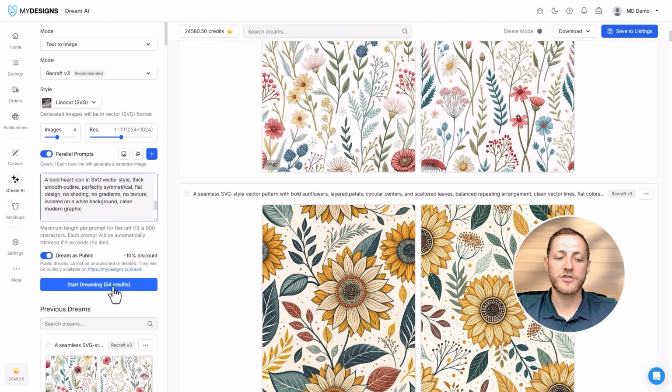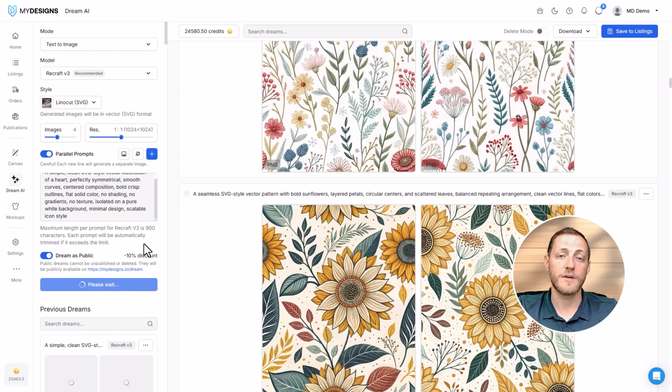So I'm going to hit Start Dreaming. You'll see it's a little bit more expensive to generate SVGs, and that's how most models are going to be. But I'll go ahead and hit Start Dreaming, and then we'll show you what these look like in a moment.